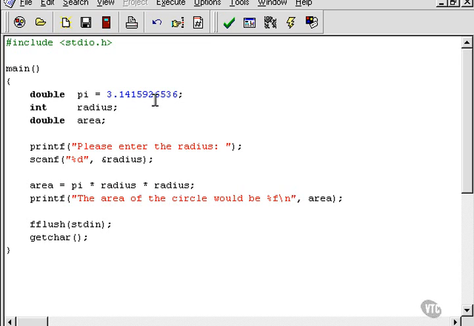You might think this looks a little odd up here, pi being 3.14 and so on. Well, that's just like saying pi equals 6. Pi doesn't equal 6, but that's how you specify a decimal number as opposed to an integer. We're going to use doubles and integers: an integer radius, a double area and a double pi.